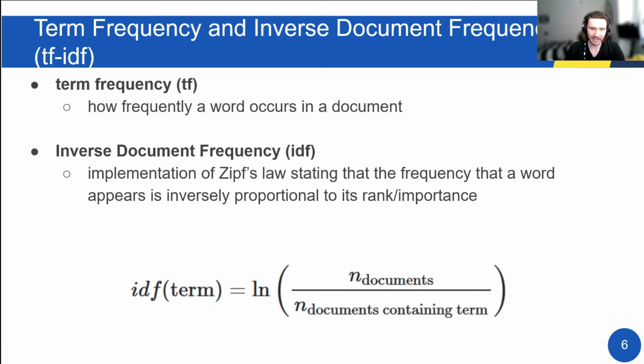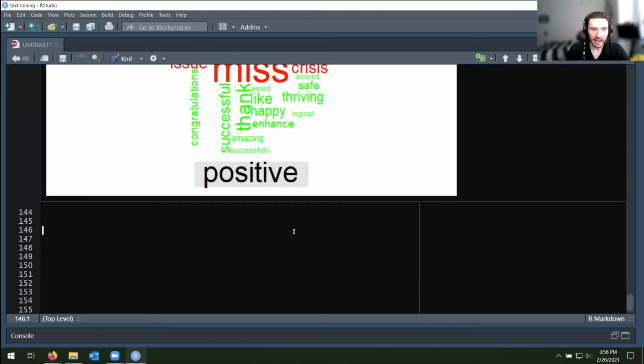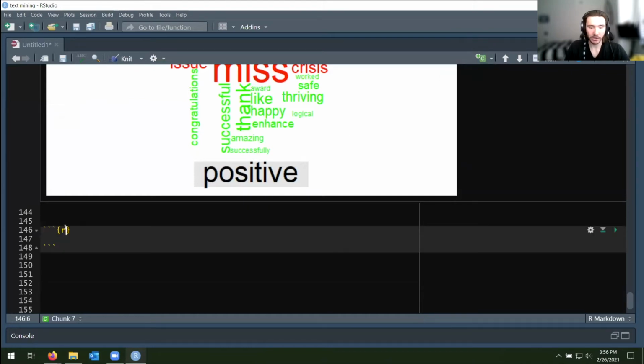So here is the formula for how you can find the inverse document frequency for an individual term. It's just the natural log of the number of documents divided by the number of documents containing that term. So let's jump back to R. It can look a little complex, but thankfully we have some nice libraries that will help us out. So I'm going to create a new R chunk here, and I'm just going to call it TF-IDF.